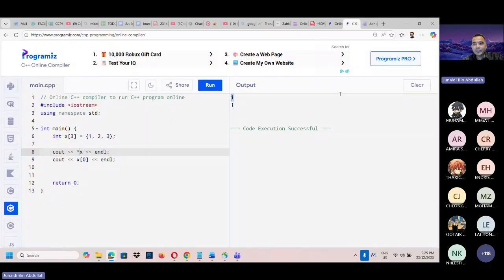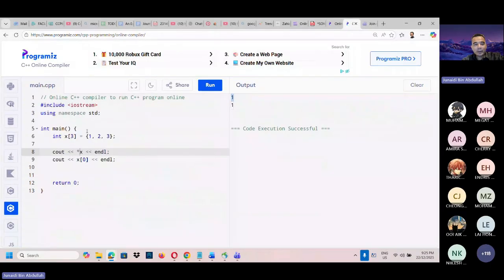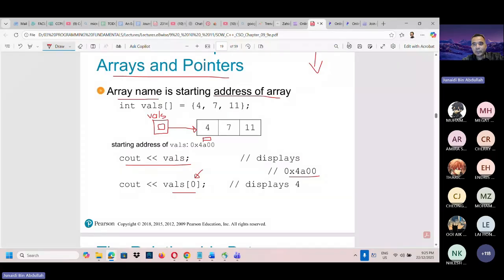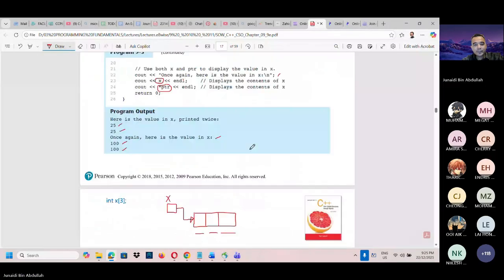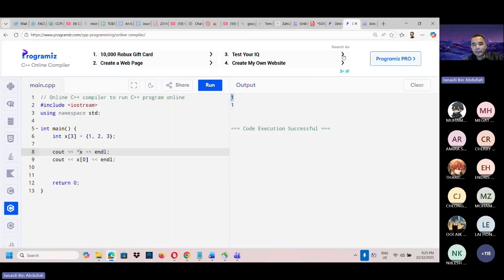Star x means what? What do you mean by star? Star means the value pointed to by pointer p. Now, x is actually currently pointing to the first location. But star x means the content pointed to by x, which is the first element. So that's why over here you have 1 also.